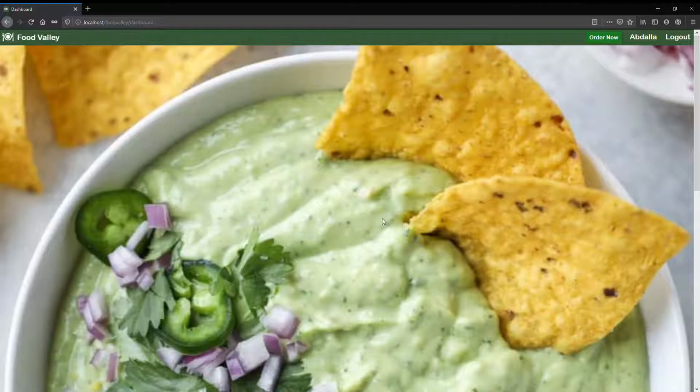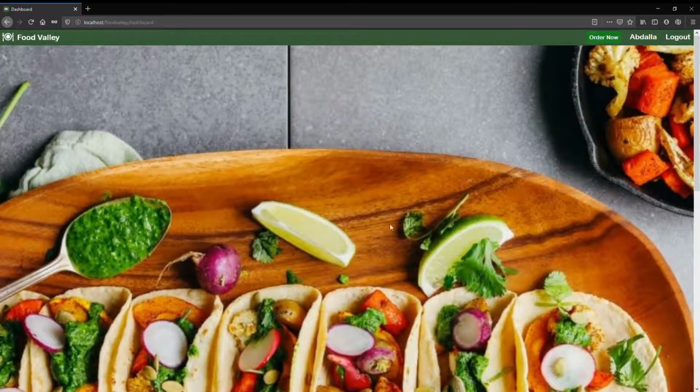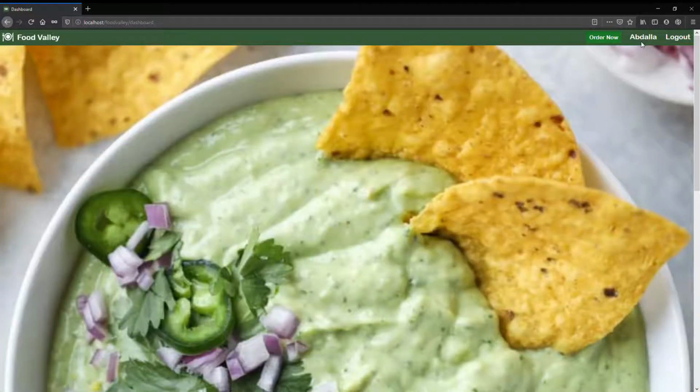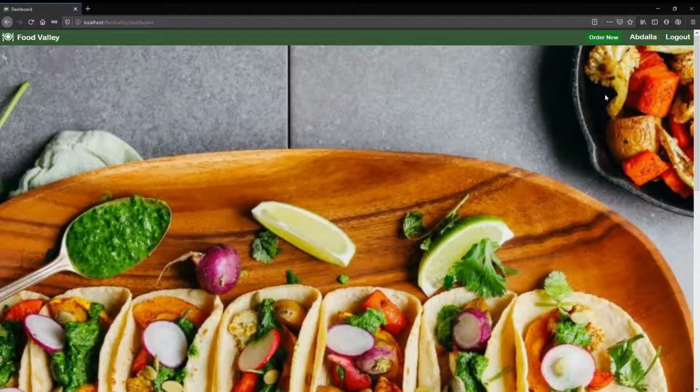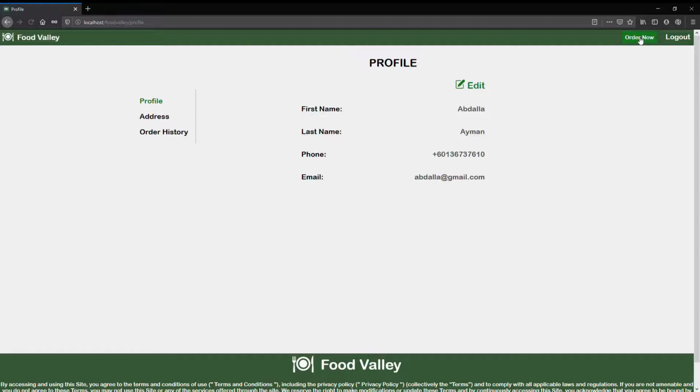Okay, so now the user is directed to the dashboard, and when the user logs in, the name of the user appears at the very top right here. Okay, so let's begin by showing the profile of the user. So let's click on the name. So that's how the profile should appear to the user: the name, the last name, the phone number, and the email. The user can edit the profile from here.